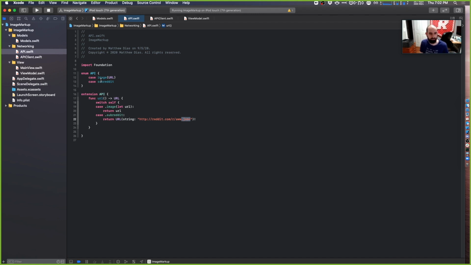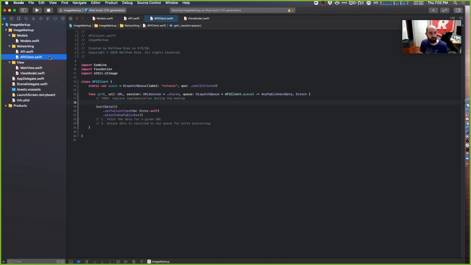It only gives you a limited number of posts because Reddit is paginated, so it gives you just the first page. All right. Well, that works for our purposes. And then there's an API client, and the API client has a get function, which says, "Hey, give me a URL, and I will give you back any publisher, and we'll talk about what that means, but I will give you back something that will give you data."